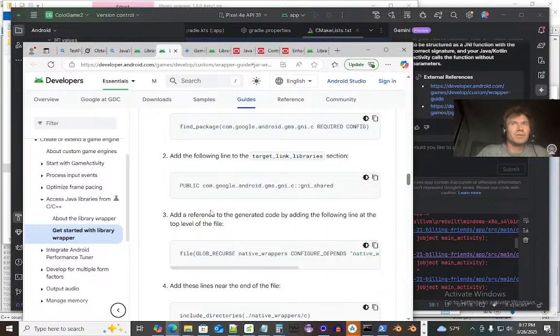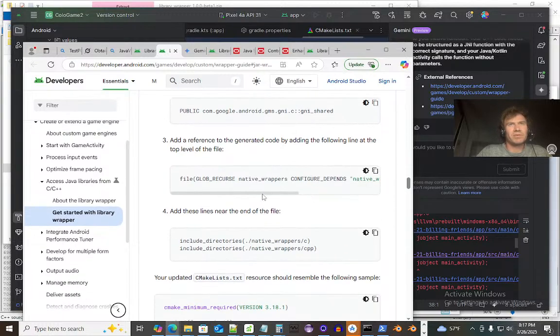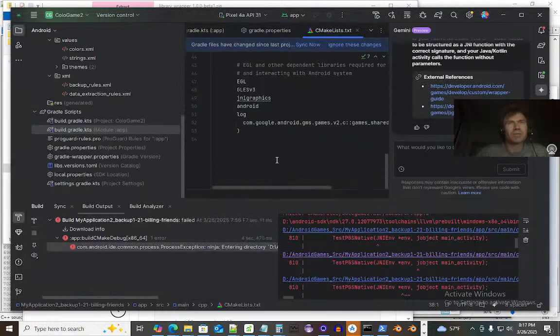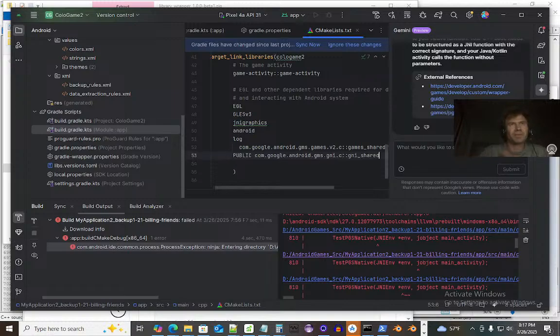Public target link libraries, okay. Add a reference to the generated code by adding the following line at the top of the file. Glob recursive native wrappers configuration depends on native wrappers C++. Oh, that looks beautiful. What if one line of code is wrong in one of those files? Something's going to be bad. Okay. Again, it has this public word. And we're just keep adding stuff to this.